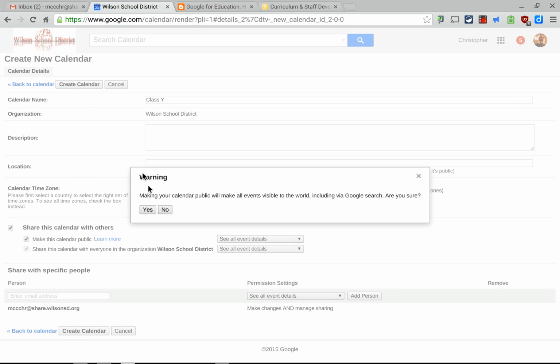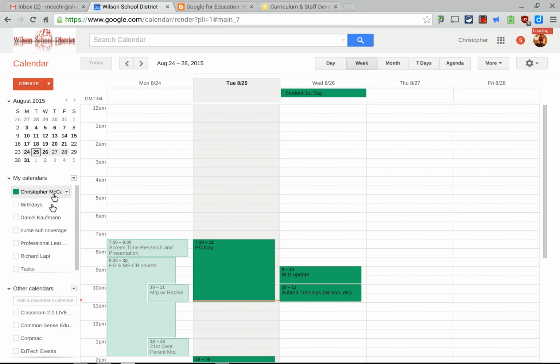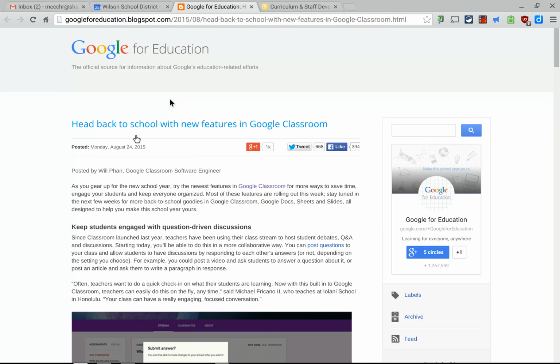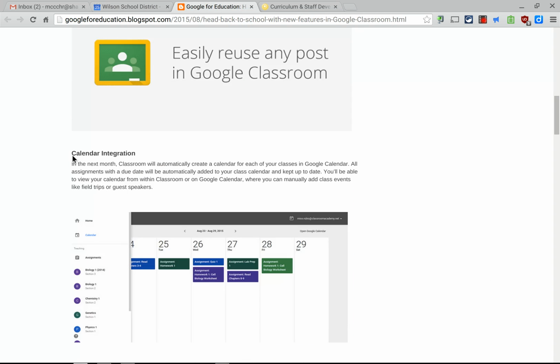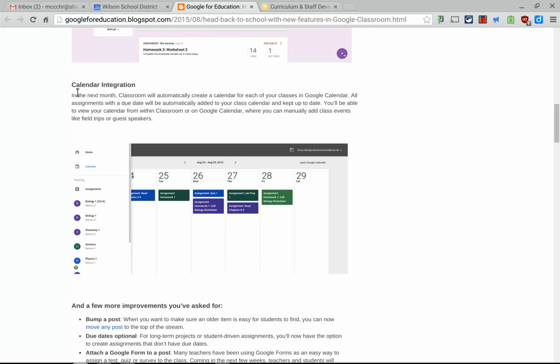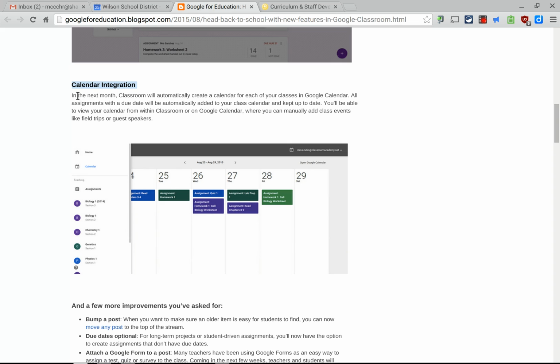So when you hit create calendar, it'll warn you that it's going to be public, and in a moment it'll be here. I do want to make a quick pitch for Google Classroom. Some really great new features just came out with Google Classroom, and one of those is going to be calendar integration. Unfortunately, it didn't come out now. It looks like next month it'll be around.